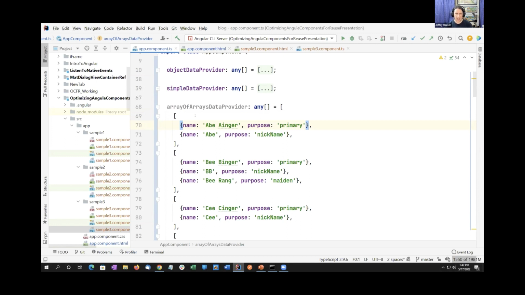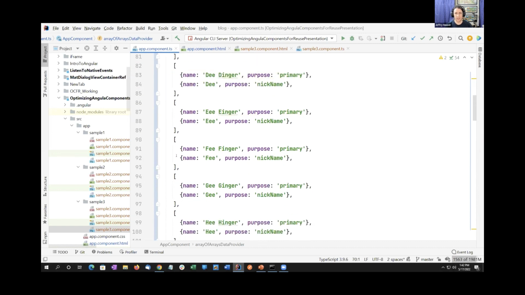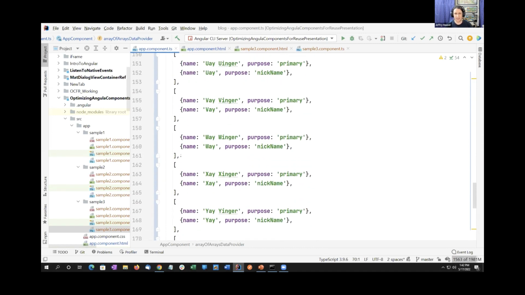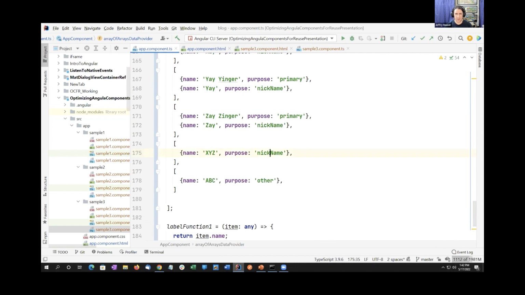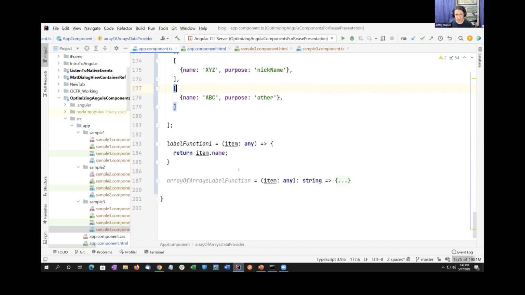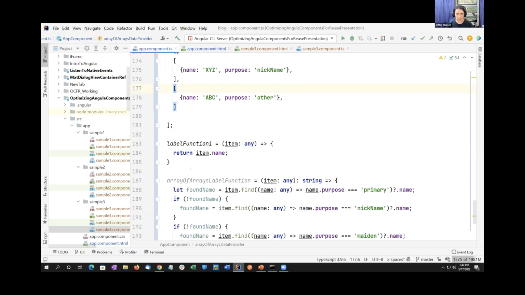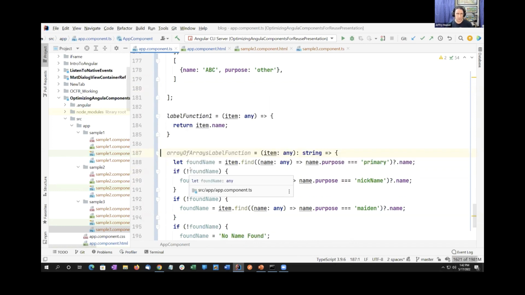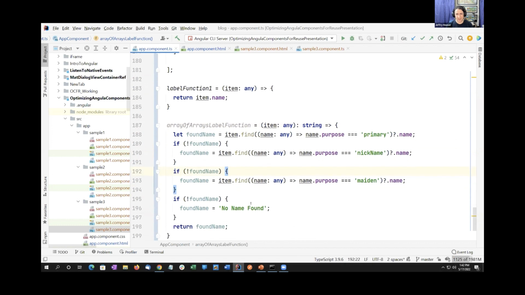So how does our component handle this? We're going to have to write our own custom function. And I think eventually, when we get down to the bottom, I added one with a nickname, but not a primary. And I added one with others just to have something different. So how do we handle this? Basically, what we needed to implement in the real world was fallback logic. We're going to display the primary, but if that doesn't exist, we're going to display nickname. And if that doesn't exist, we'll display the maiden name. And if that doesn't exist, we'll do a sort of a no name found.